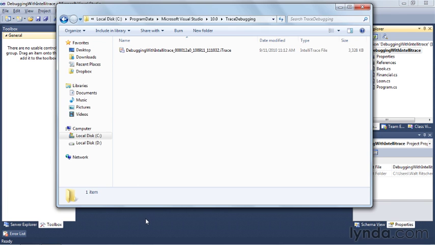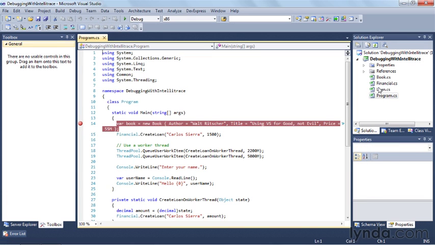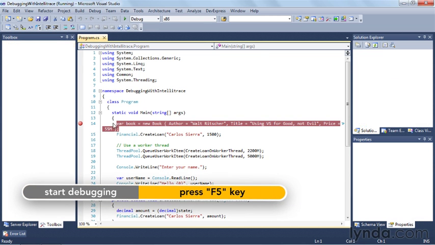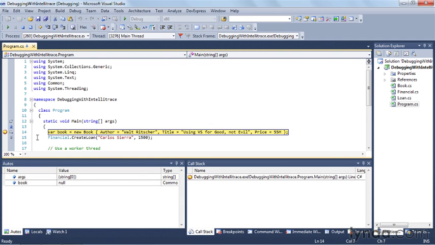Now let's go do some debugging. I'm going to switch to Visual Studio. I'm going to open this program.cs file, and you see I have a normal Visual Studio breakpoint in there. I'm going to press F5 to debug my application. I hit my breakpoint, and immediately you see there's something new happening inside Visual Studio. Over here is an IntelliTrace replay toolbar.